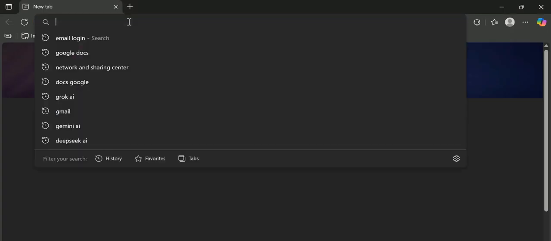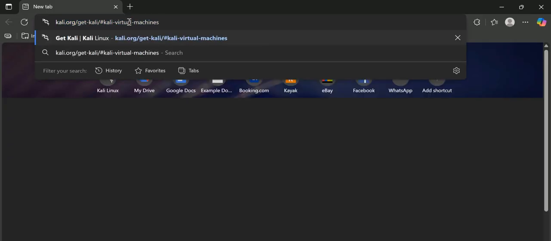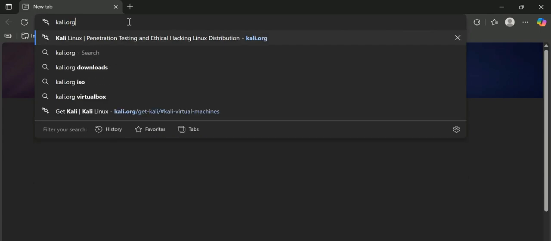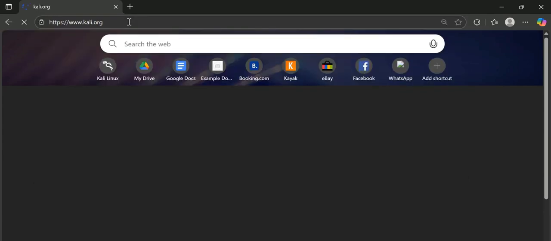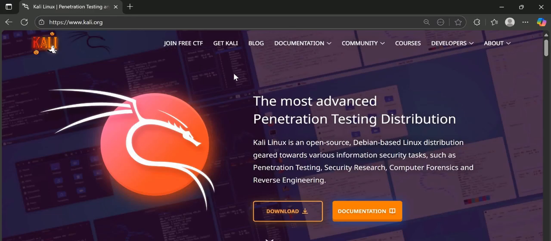So you'll visit kali.org. Here, this is the interface. Click on Get Kali.